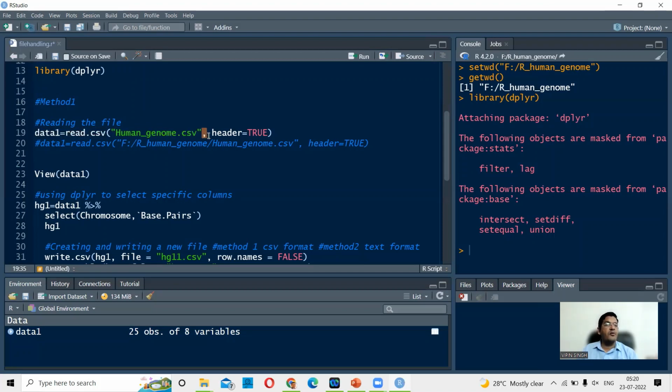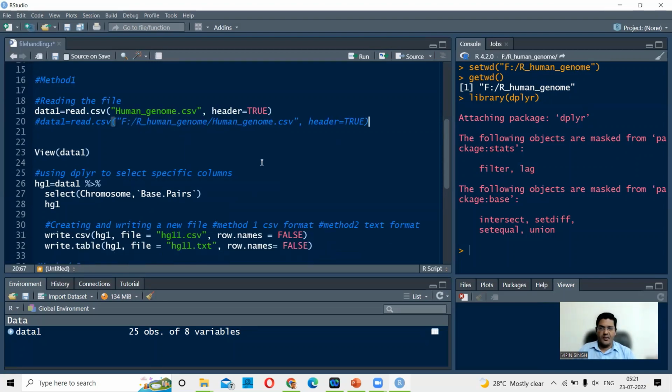This is followed by a comma, and then we define header equals TRUE, which means that the first row in the file is actually the header, right? And if you see, I've commented the bottom line. This is basically to show that had we not defined our working directory to the current folder, then to access the file, I would have given the full file path, right? So let me execute this part here. This is the only line that is to be executed.